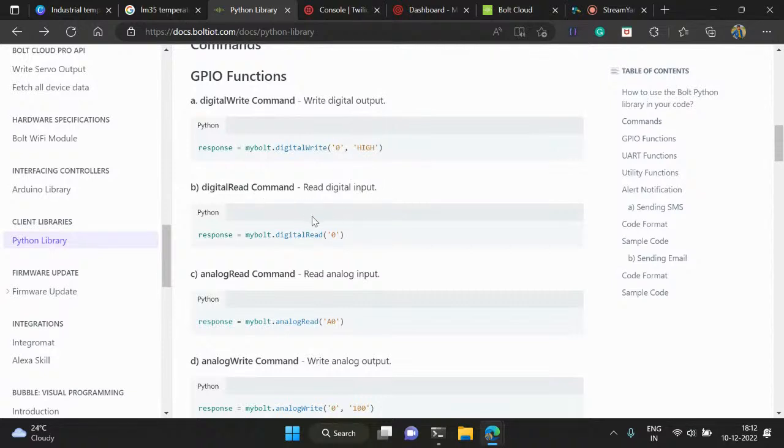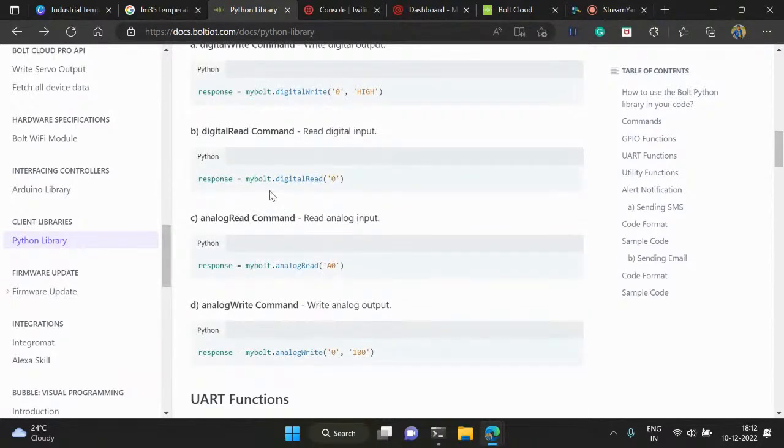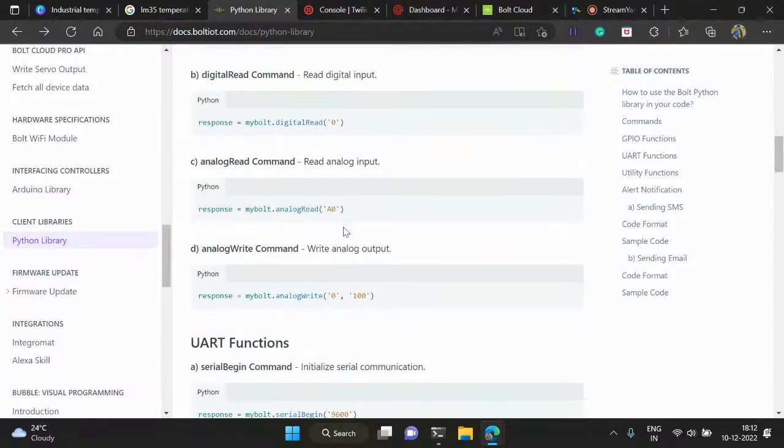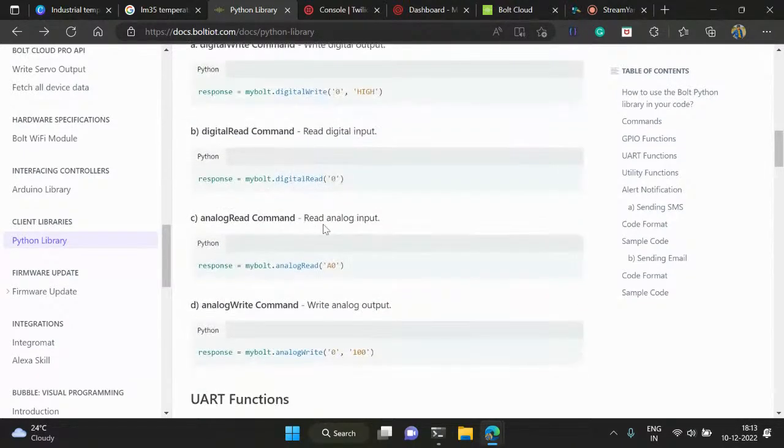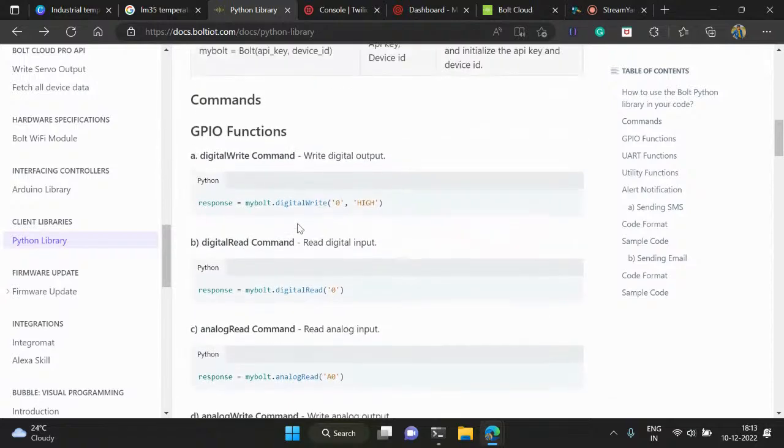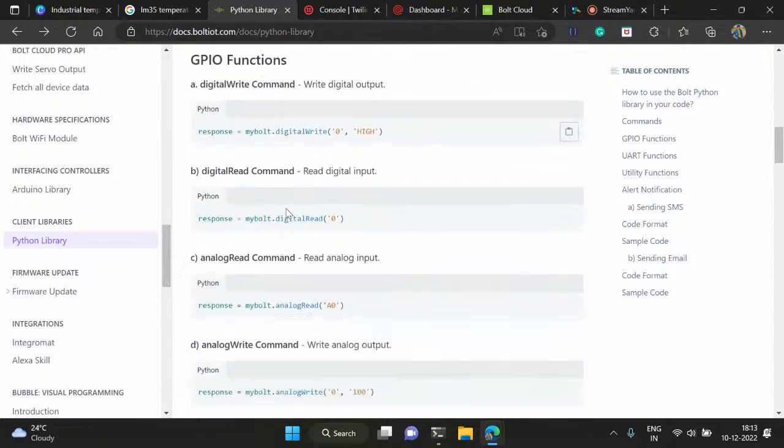Okay, in the same way, we can use digital read command. Here this 0 is the pin number again. So we can read it and that will be stored in response. And analog read and analog write also. So for analog write, we need to give the pin number and the value that we want to write. And for reading also, we need to just give the pin number. Just digital write, digital read, analog write and analog read. I think these are pretty simple.